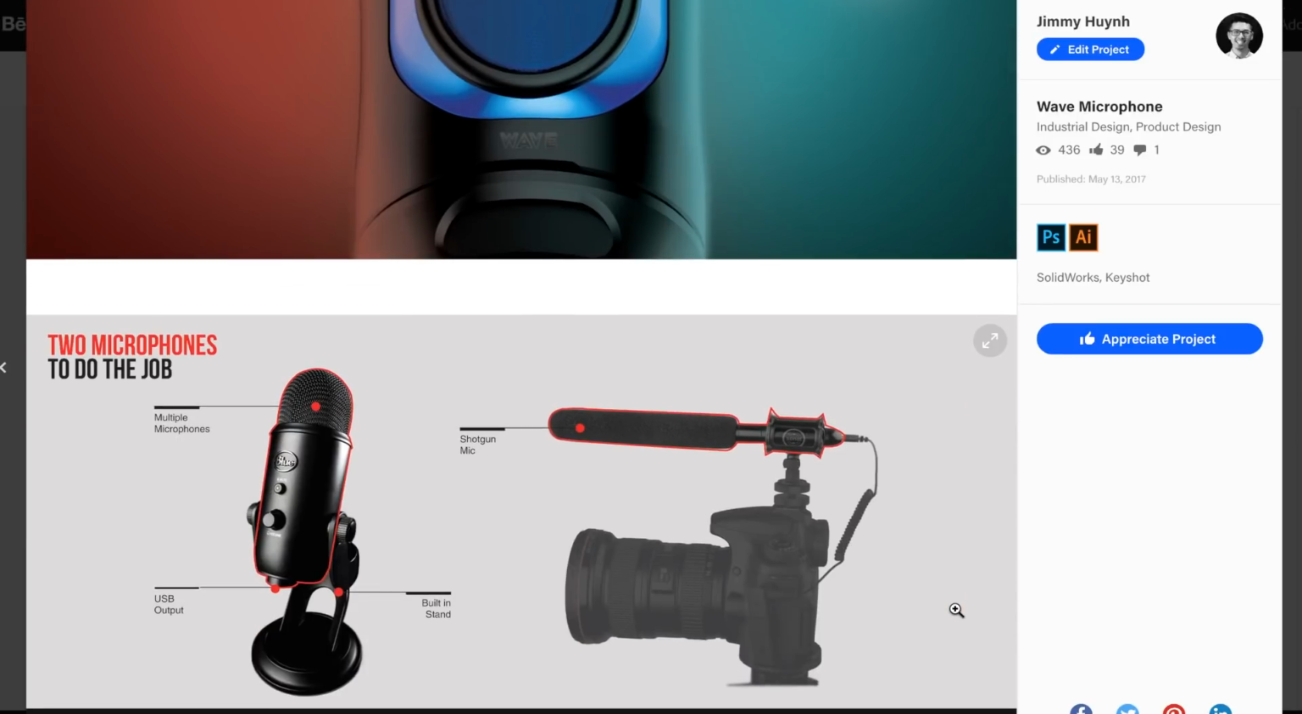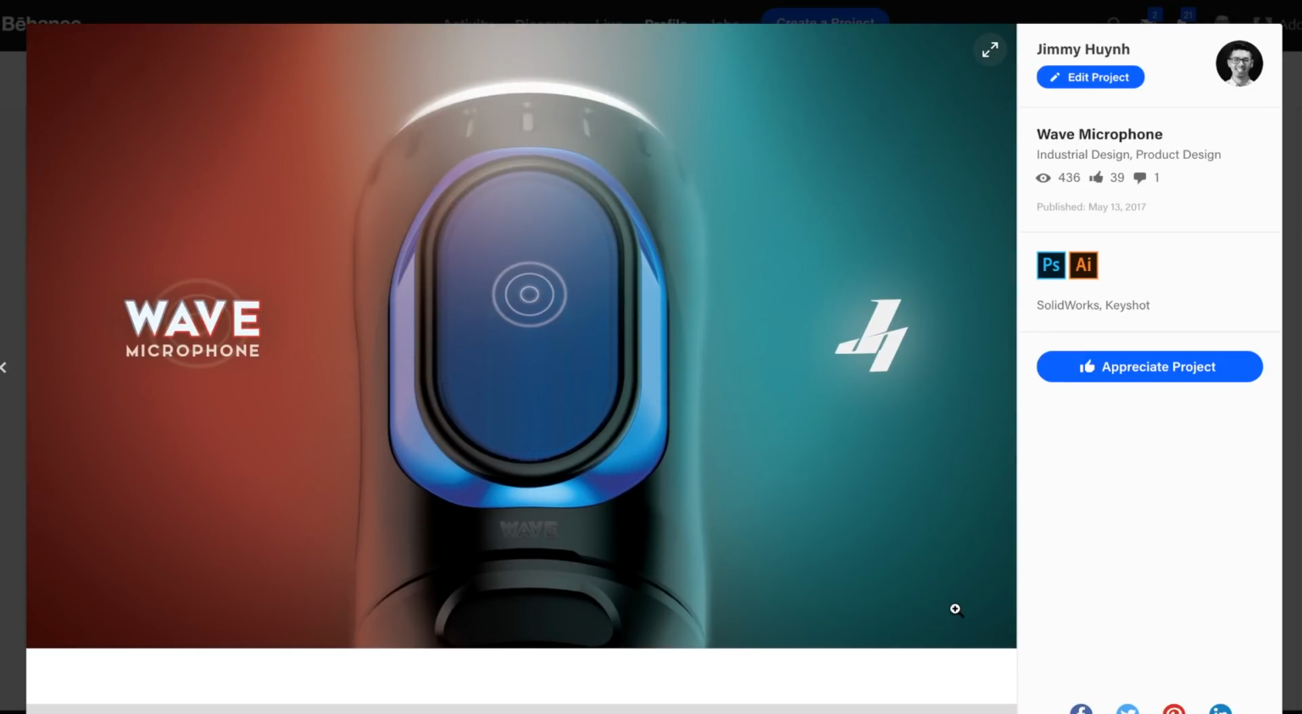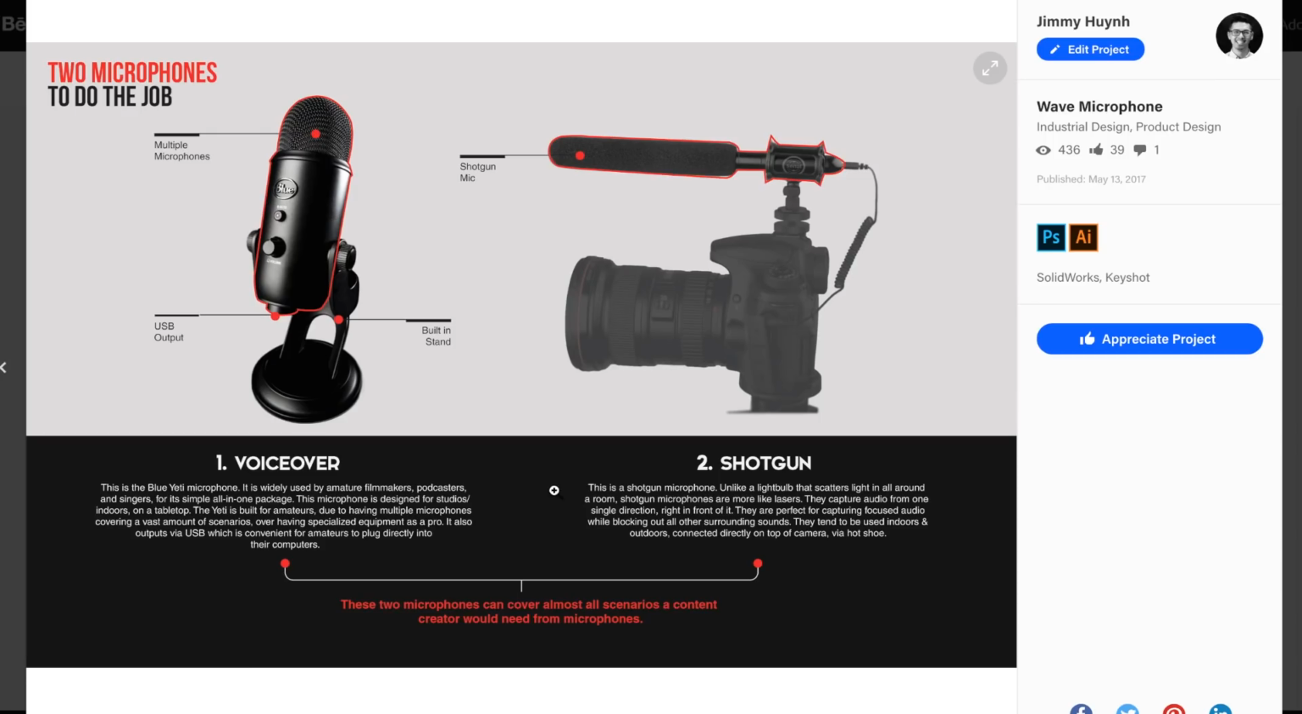So right here, this is the first page. This is the cover page, like what we were talking about. It just has my logo and the name of the product, and then it also has the hero shot image of the product. So this is going to be the stating the problem page, and it's essentially just going through the issues of traditional microphones.